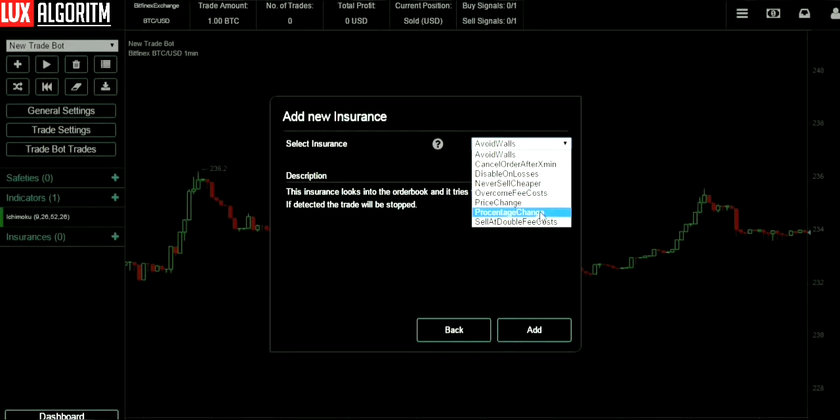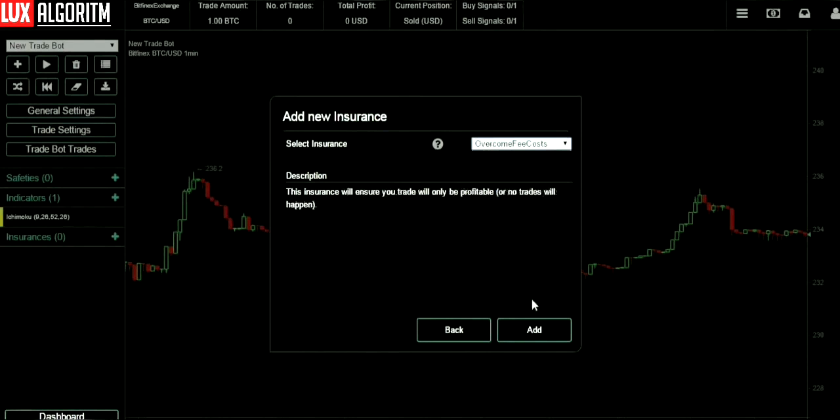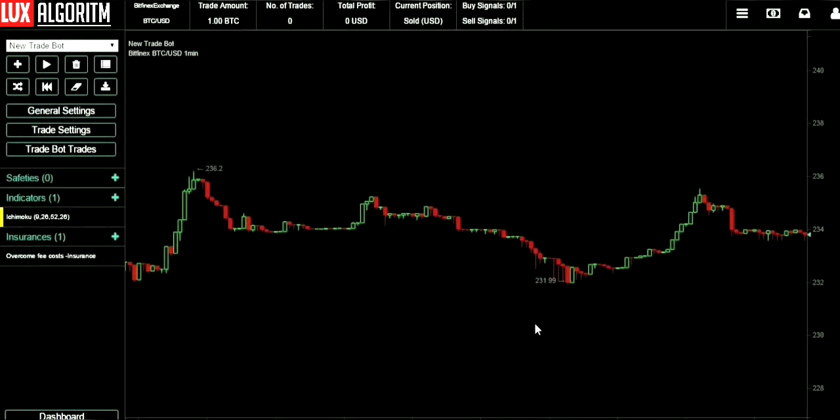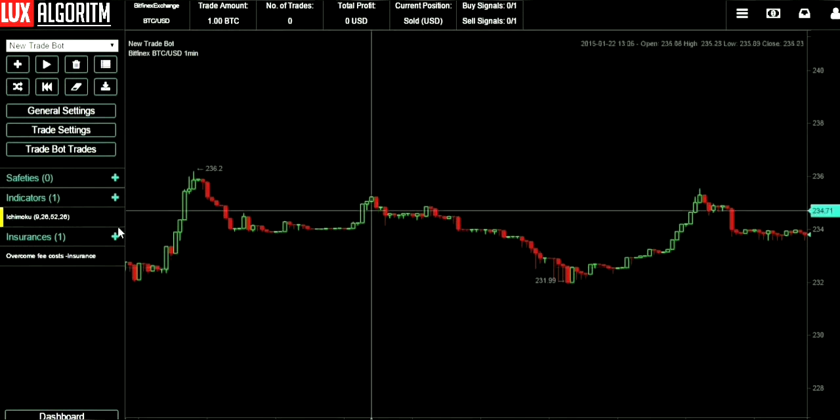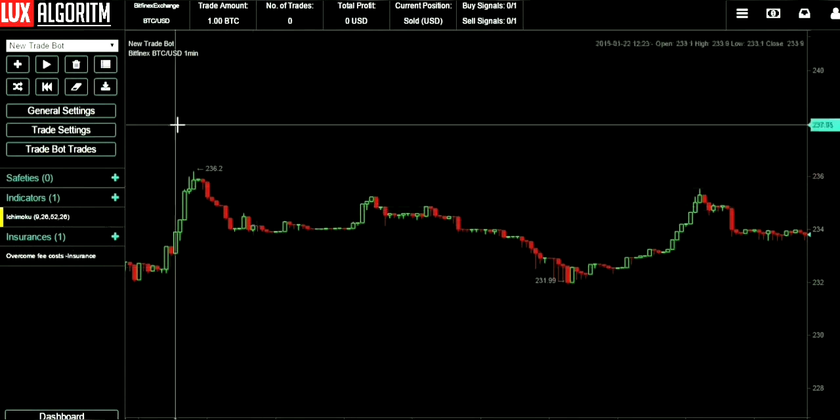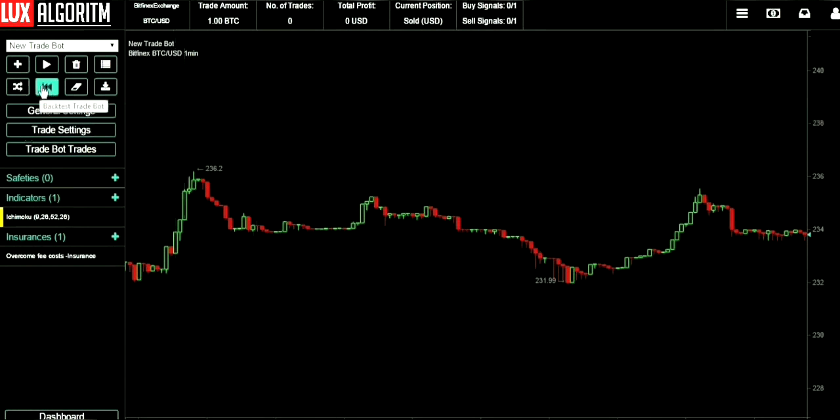As an alternative, you could use percentage change, and depending on how often you want to trade, you could set that higher or lower, etc. But right now we're just going to do overcome fee costs. So that's going to filter out over trading, hopefully. All right, now let's back test the whole bot. So now we're not in the indicator, but we've got the insurance and an indicator. So we want to back test how they would work together. Okay, I'm going to press back test.